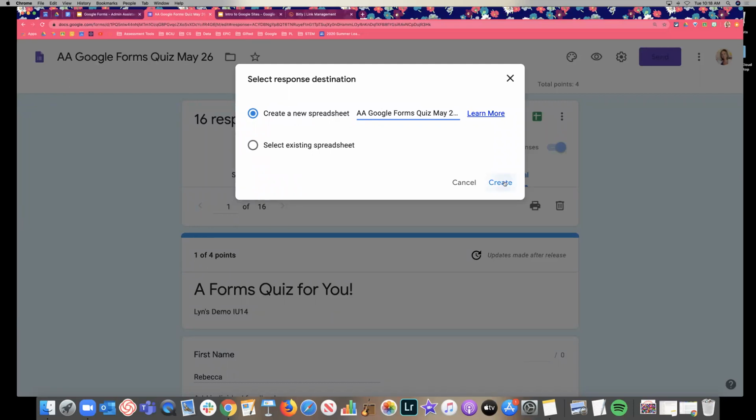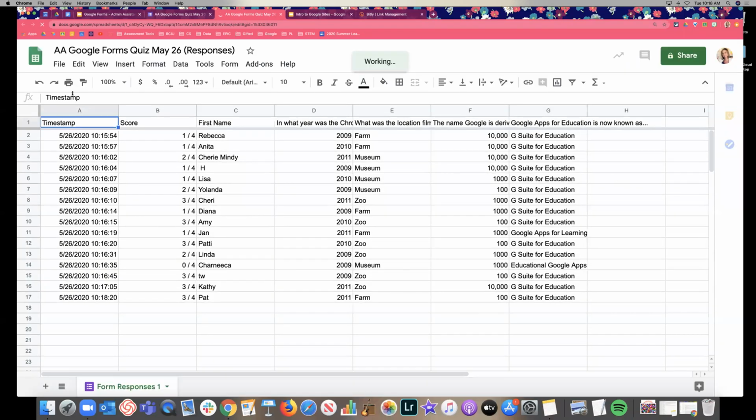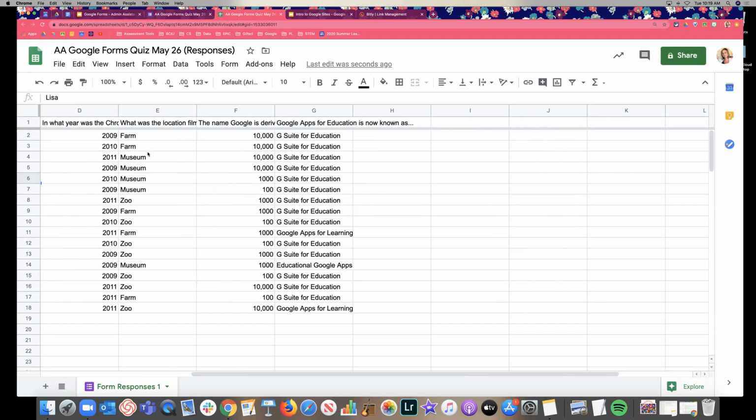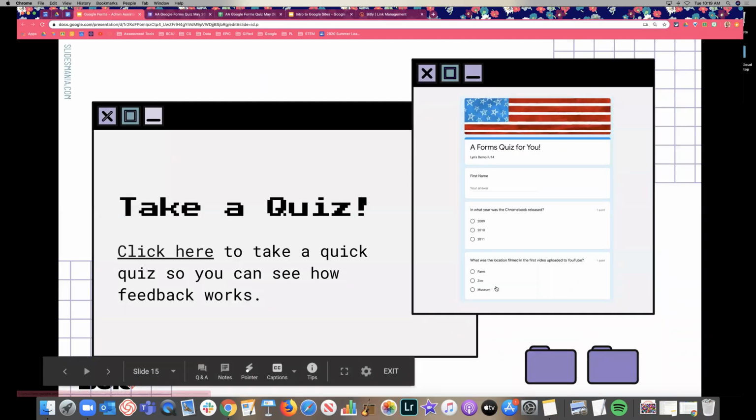So I'll just click create, and you'll be able to see how it takes that form data, it brings it in, it timestamps everything. You can choose for the forms to collect the email addresses of the people taking your forms as well. So those are all things we're going to look at, but then it just comes into this neat, tidy little spreadsheet. All right. So that'll be there for you.